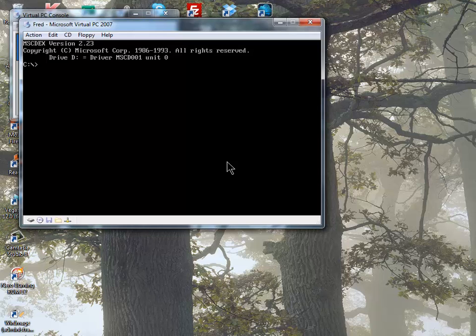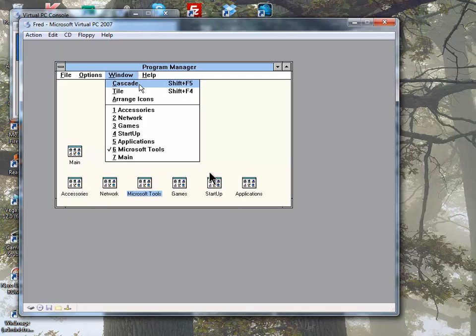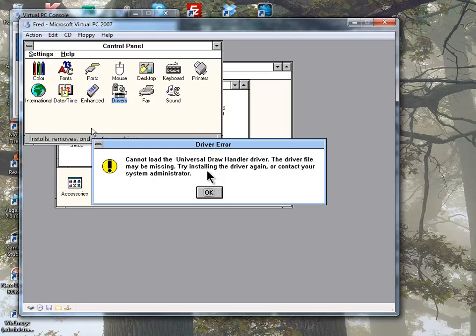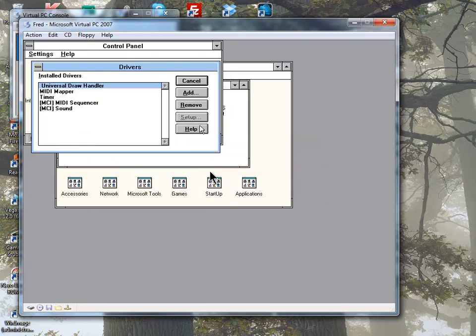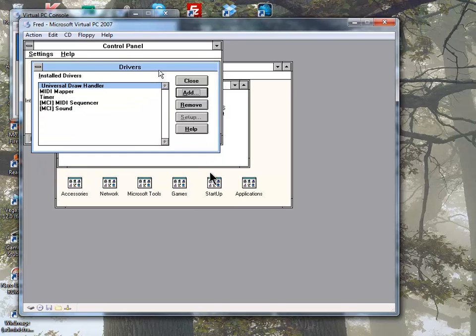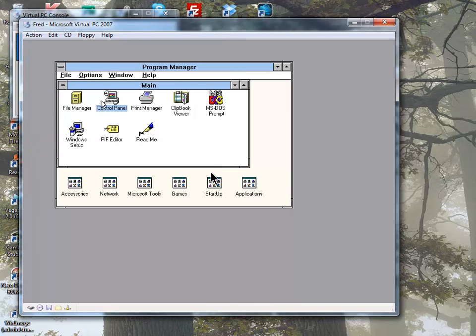So now, when you go into Windows, you'll notice that the title bar has become light blue and everything just looks a wee bit more civilized. Now, we're going to need to install some sound. A couple of ways to do this. You could go to Main and then Control Panel, go to Drivers, ignore that notice, and then you could add the Sound Blaster 1.5 driver. However, what I'm going to do is use the Creative Labs Sound Blaster 16 driver disc.